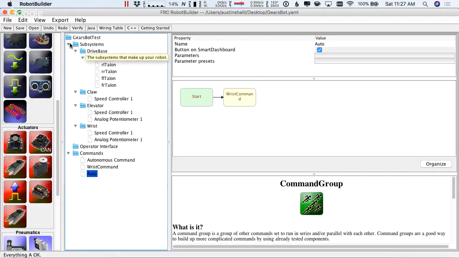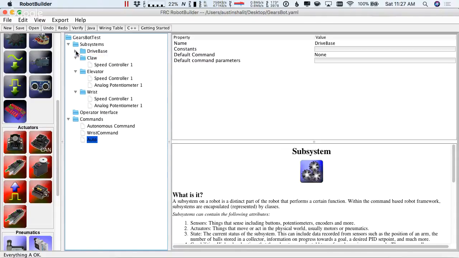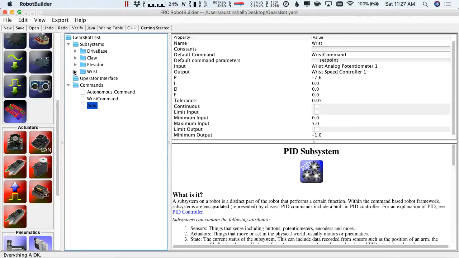So we have our different subsystems here. We have a drive base, which is the wheels. We have a claw, which will open and close. So if you wanted to grab something with this, we usually do a soda bottle. A wrist, which will move the claw up and down. And of course, the elevator, which moves the entire thing up and down.